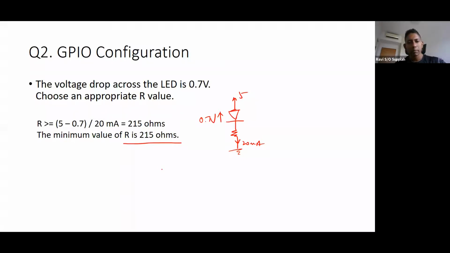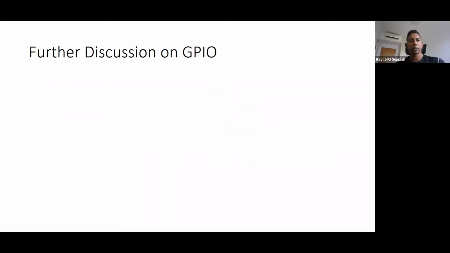Okay, so that's the minimum value. Anything higher is fine. But you should not get anything lower, because then you have more than 20 milliampere going into the pin. All right, so that is question 2.